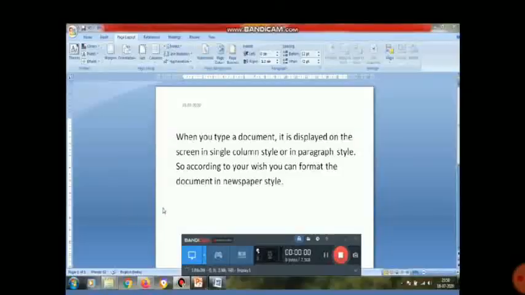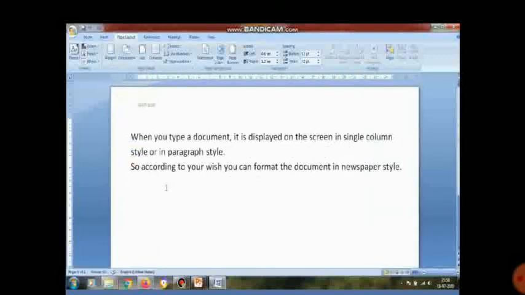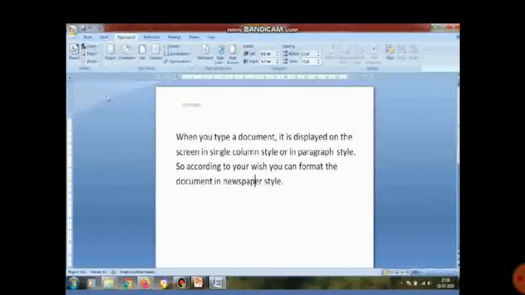Now see the example. Here is the page layout. You can see inside the page layout orientation is there. Now see, two options are there, portrait and landscape. By default I am writing in portrait. Now you can change it in landscape like this. This is called landscape and this is called portrait.